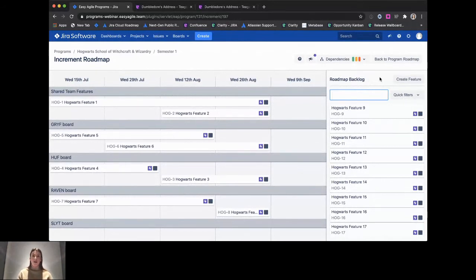So all of my Jira epics from that board are being pulled into this backlog that you can see here, ready to be dragged and dropped into our team swim lanes. And we've really enhanced this experience in our latest Easy Agile Programs release 3.0 by adding these swim lanes. So we're trying to visually communicate and enhance team ownership and visibility in this view.